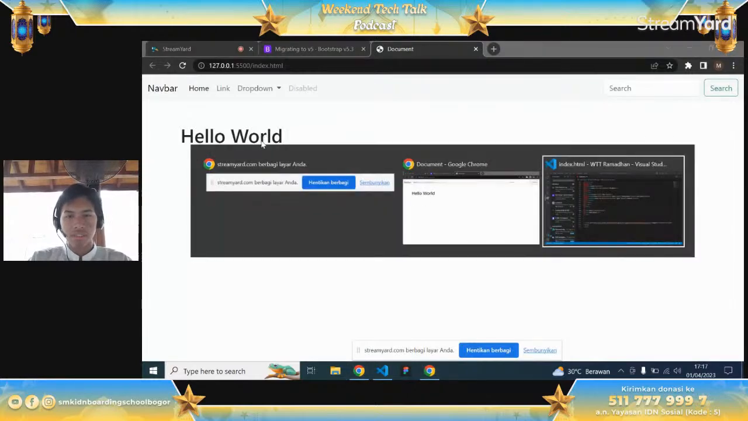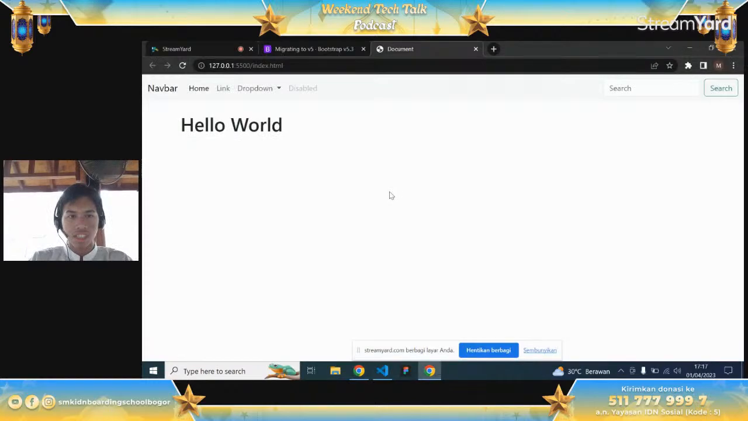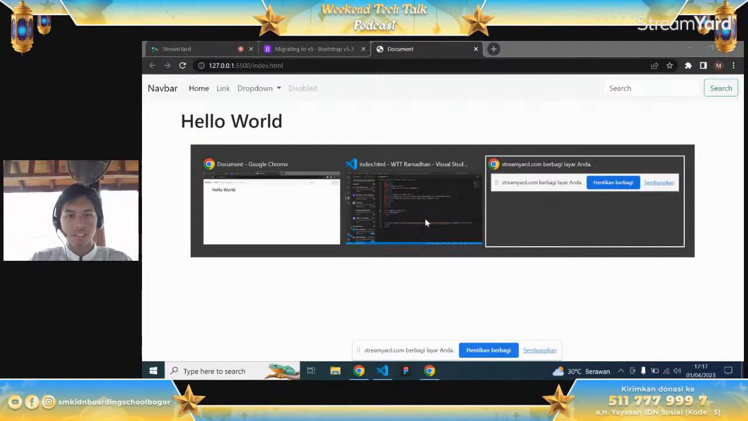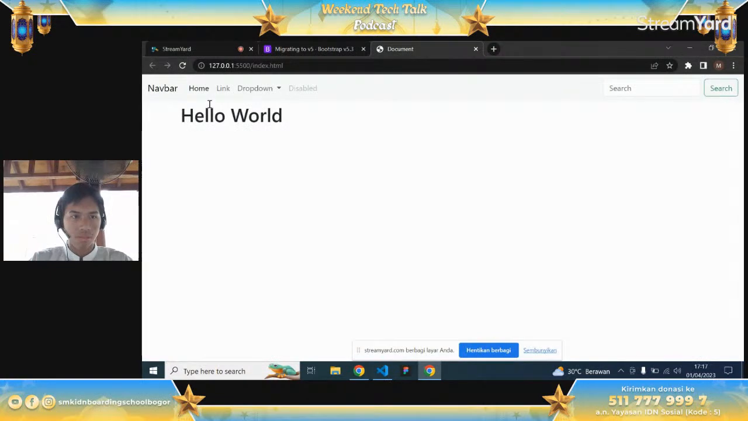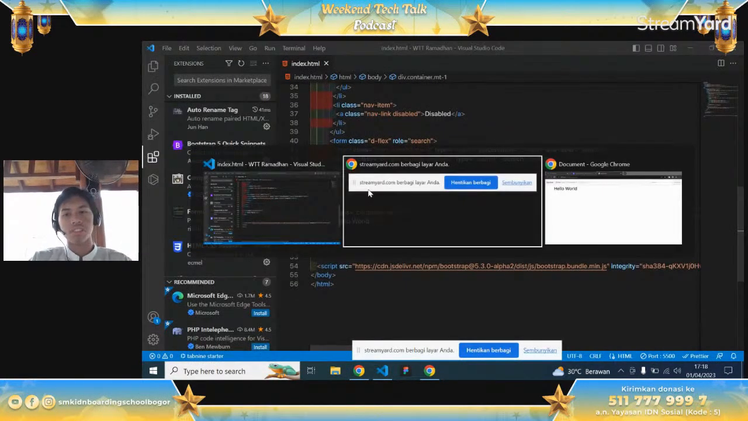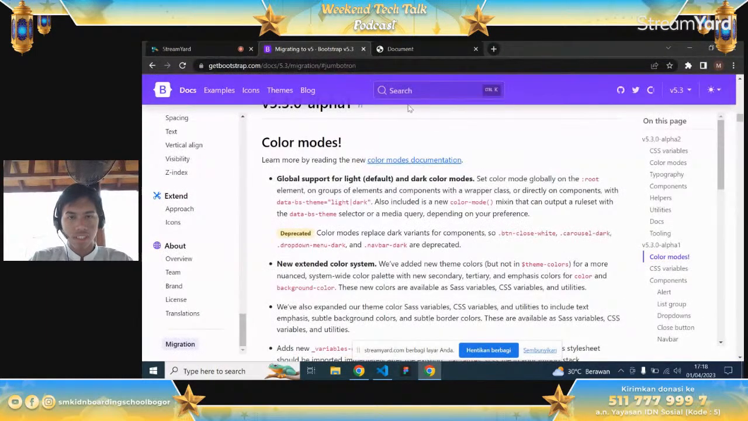mt-5. What if we go into 4? Yeah, it's getting lower, then higher. 3, getting more again, and just direct it to 1. Okay, it gets near to it.